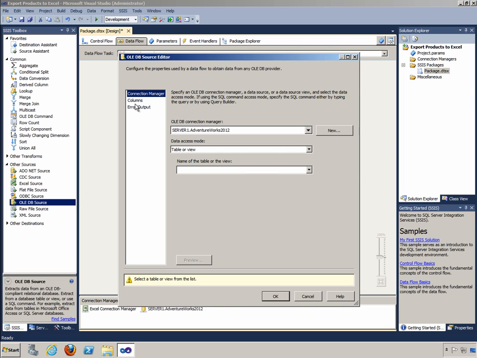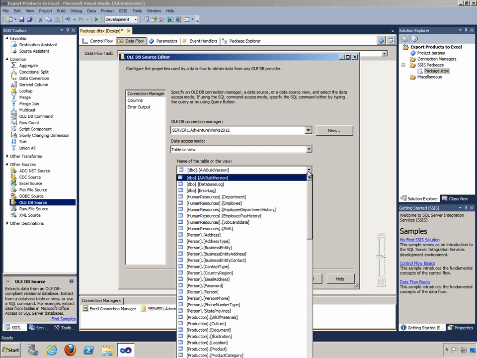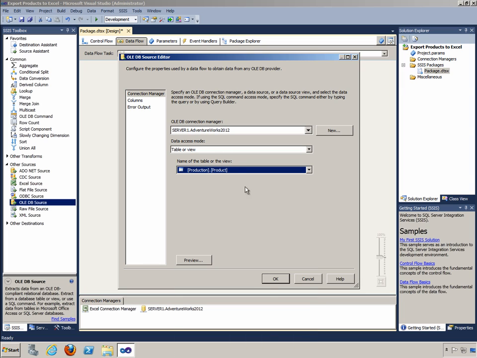Double-click that source, and you'll notice that we have this connection already configured because it sees the OLEDB connection manager that we have created before. So we're going to access a table, and what table are we going to access? Well, we're going to access our Production.Product table because we want to export the products.